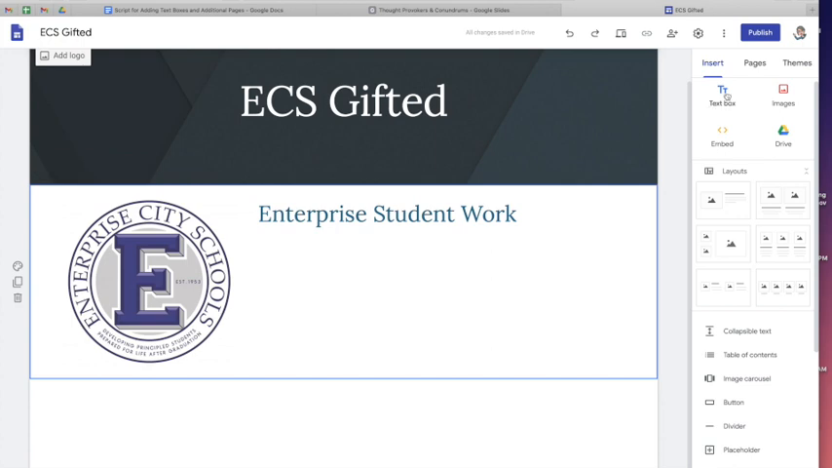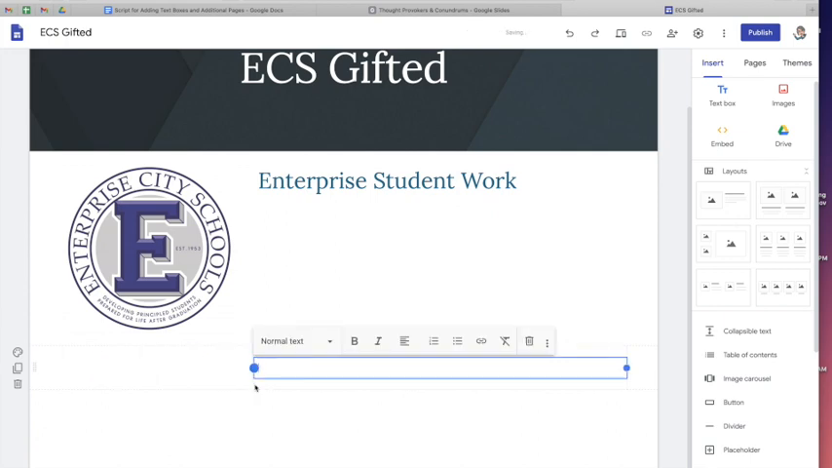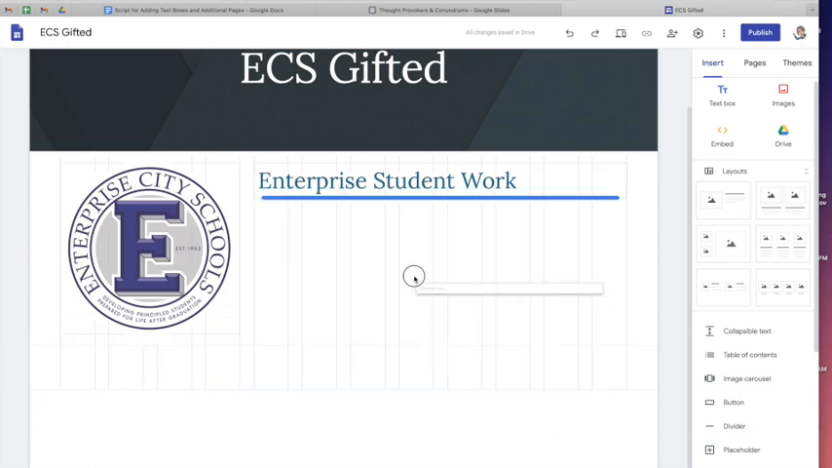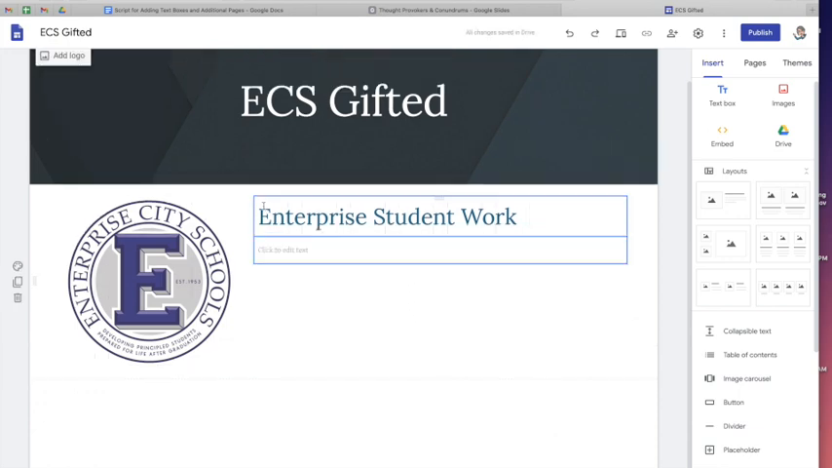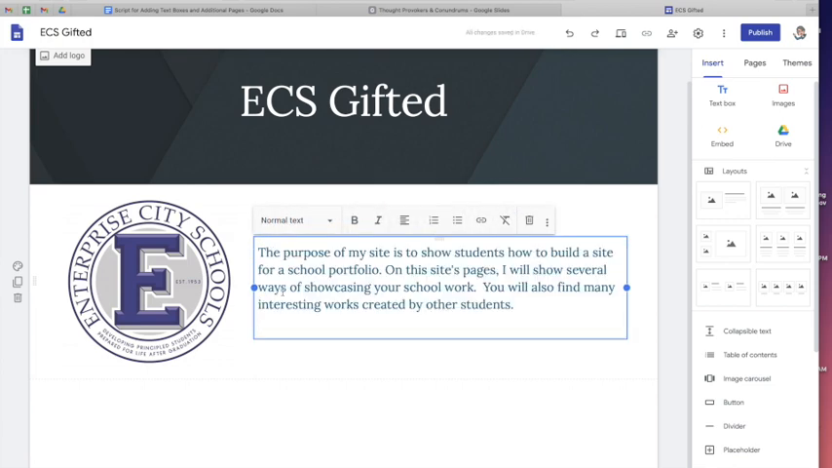So I'm going to add another text box, and then I'm going to make it narrow like I did the header. And then you can grab a hold of it right here to see where those little dots show up. And I'm going to pull it right up here. And then I'm going to add my text. So in my introductory paragraph, it states my purpose.